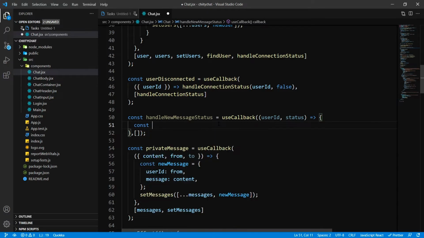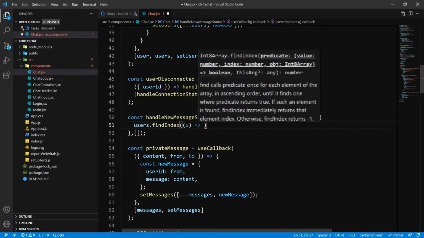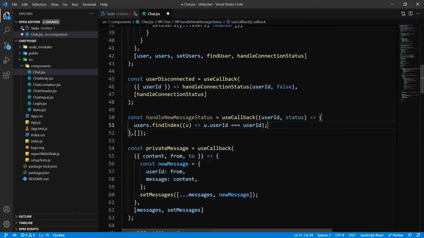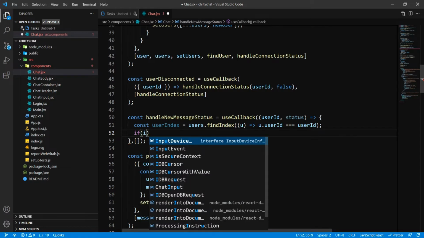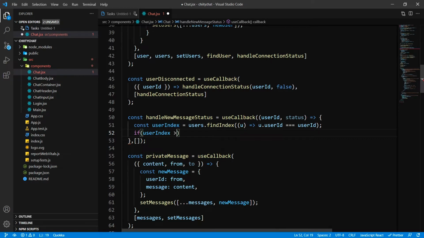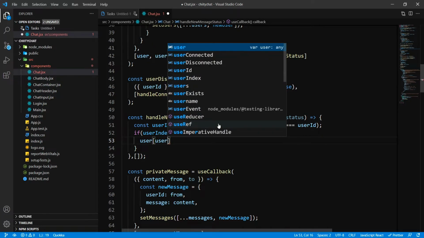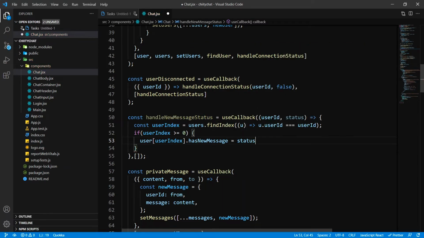and here I want to update our users array now. So I'm going to say users.findIndex, add a function, and this is going to have user inside, user.userID equals userID. Then I'm going to store this inside a constant userIndex, and I'm going to check if this actually exists. So userIndex greater than or equal to 0. Then I'm going to say users[userIndex].asNewMessage, our property, equals status, right?